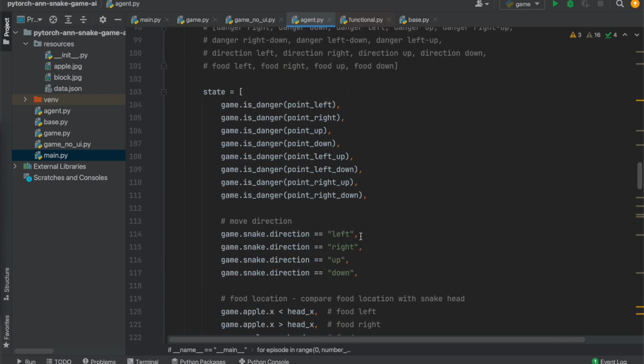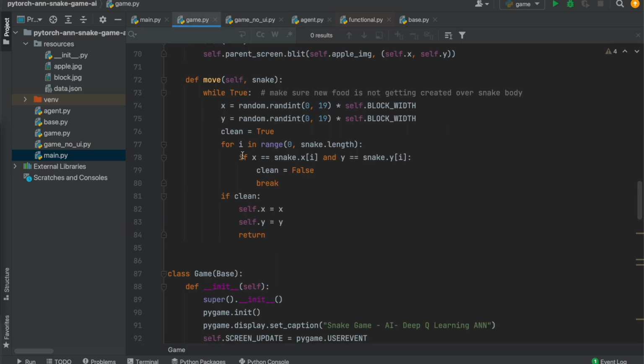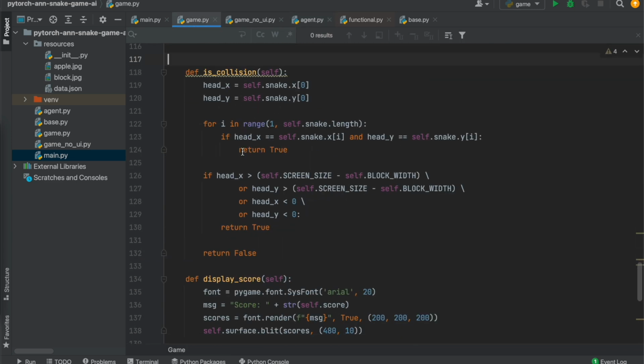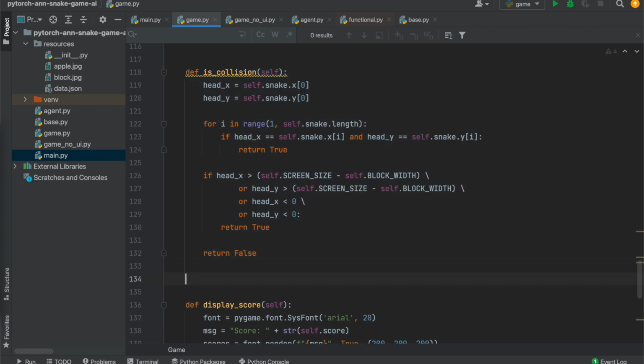So first one is danger method in the game class. So let's go to the game class, and here we have a method is collision. This method checks if head of the snake has a collision with rest of the body or with the screen. Is danger method will be quite similar to this method. So let's copy this method.